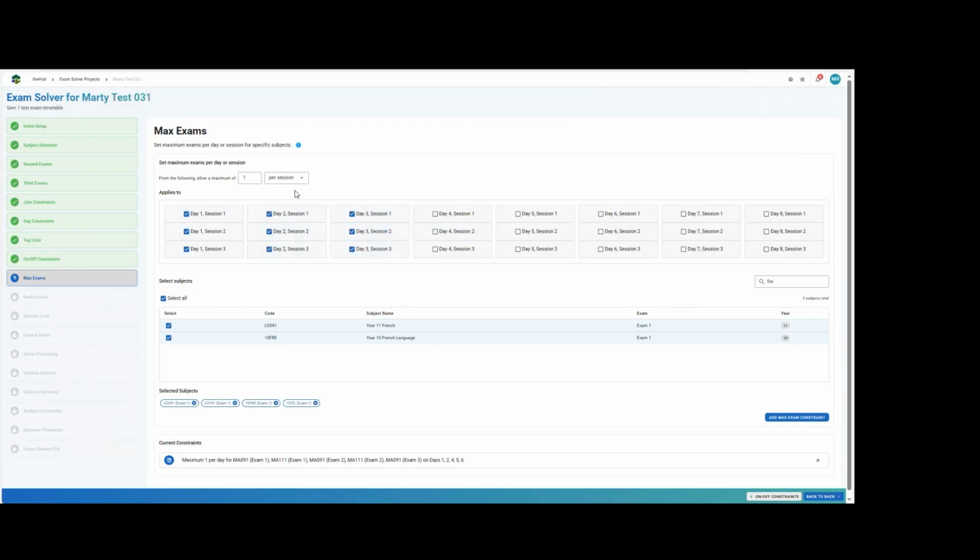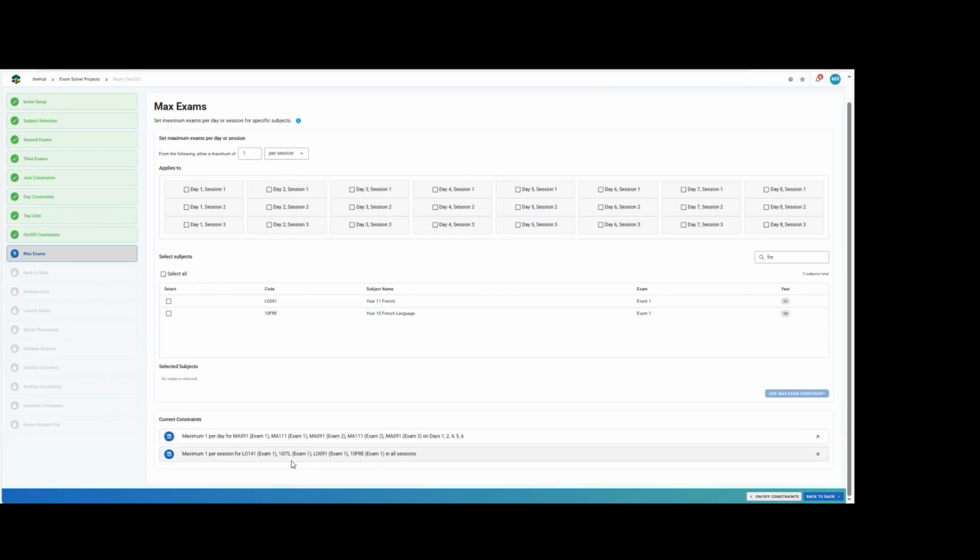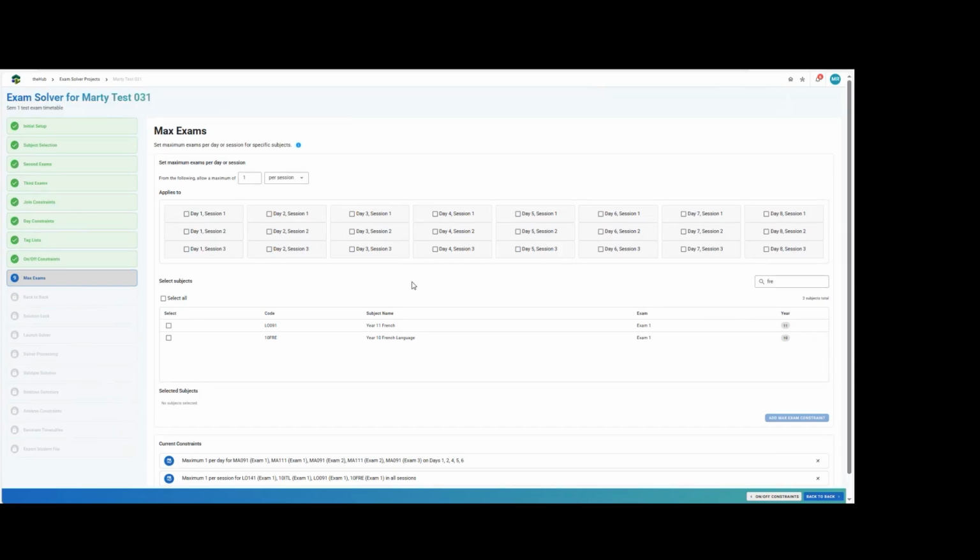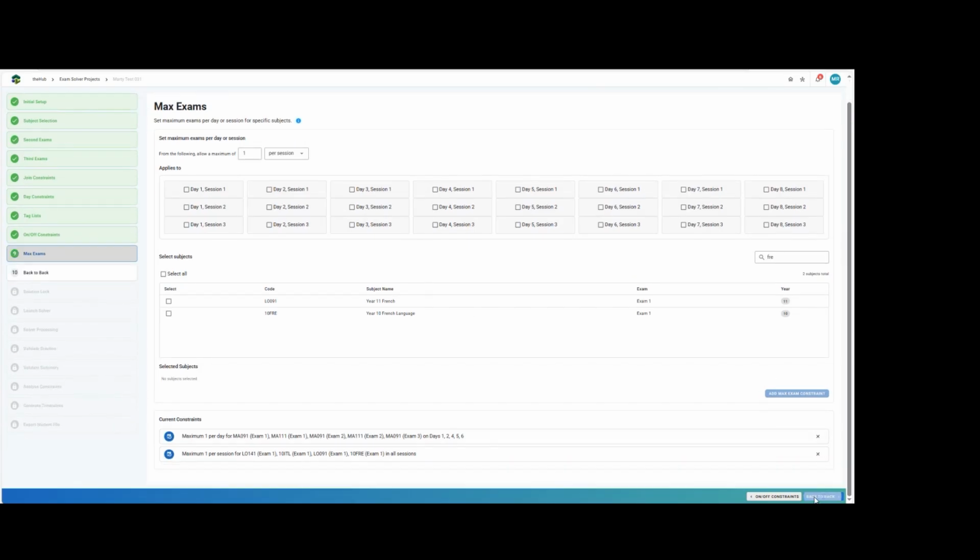There is a shortcut here. You could set this to per day so that it clicks 3 at a time, and then change it to per session afterwards. I don't need day 7 and 8 because they don't have exams anyway, or maybe the 10s do, sorry. And this will now be a 1 per session max for all of those language exams. And you can see that down the bottom here. I think that'll do for max exams.